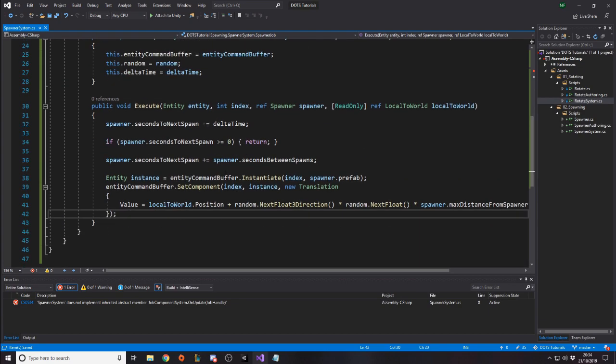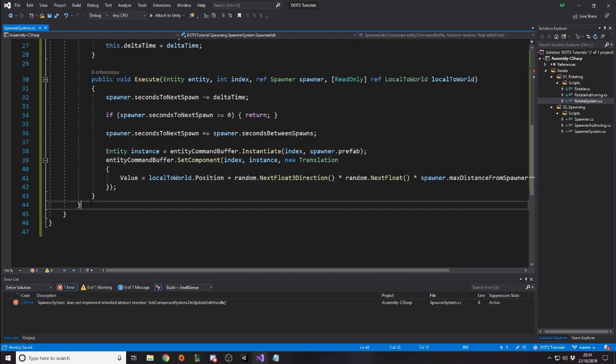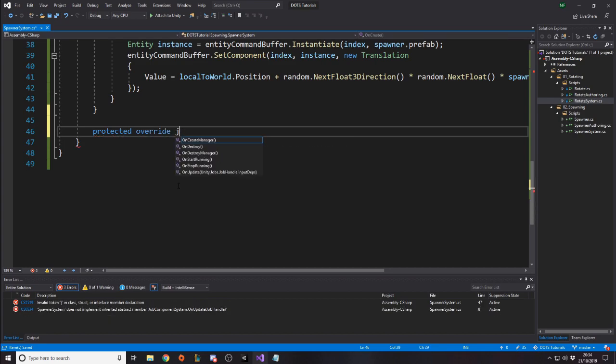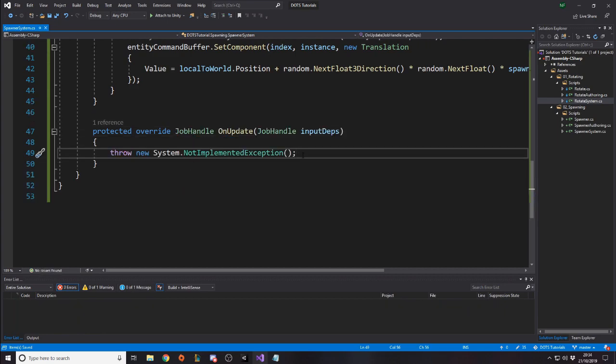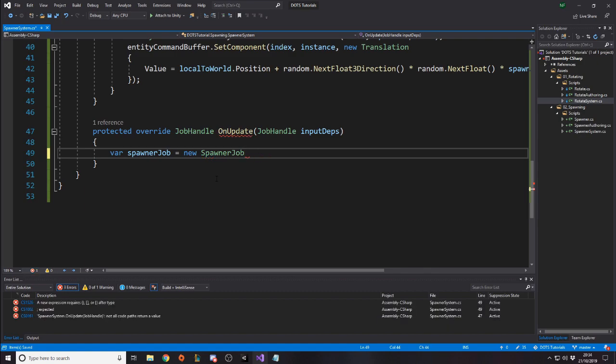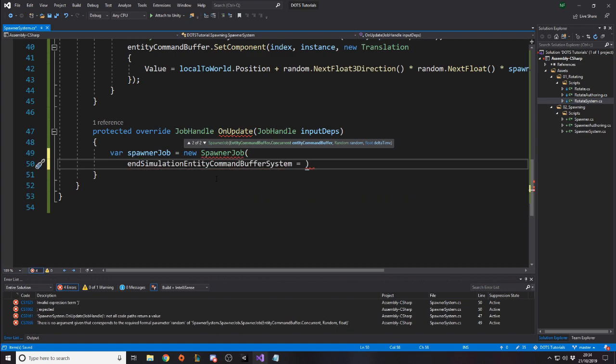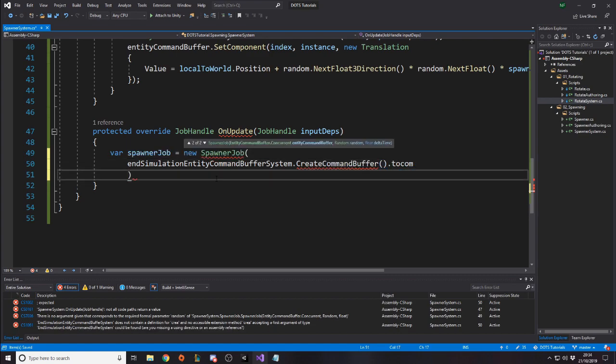And that's it for the actual logic of the system. All we need to do now is actually schedule the job. So if I go outside the job here and zoom in a bit, we're going to write a protected override JobHandle OnUpdate, essentially. What we want to do is make a new job. So var spawnerJob is equal to a new SpawnerJob. And we're going to just say, okay, the EndSimulation whatever is equal to .CreateCommandBuffer().ToConcurrent.